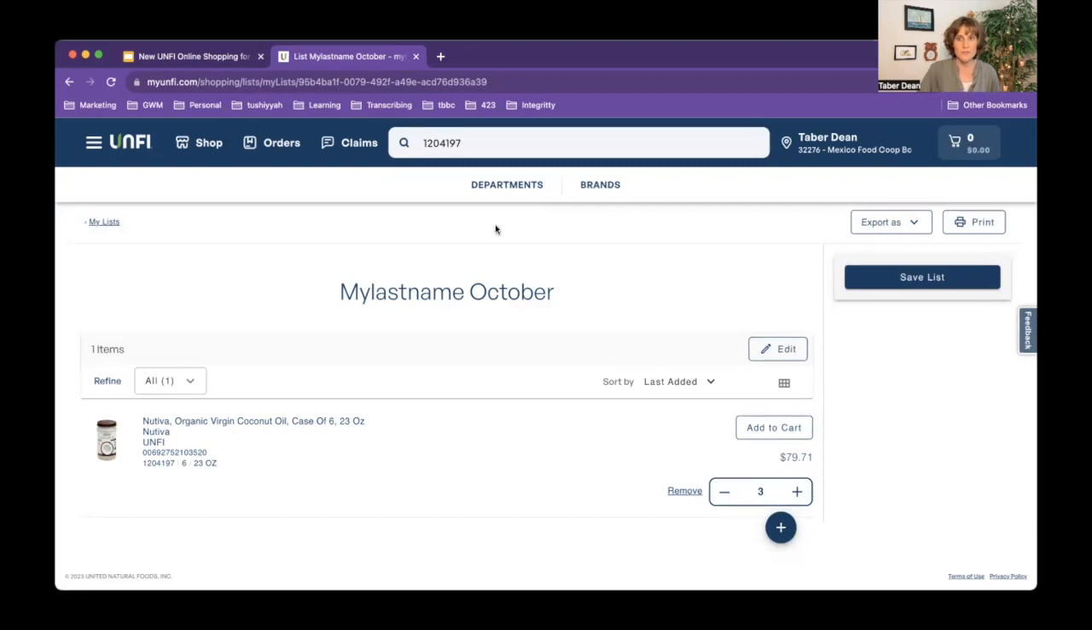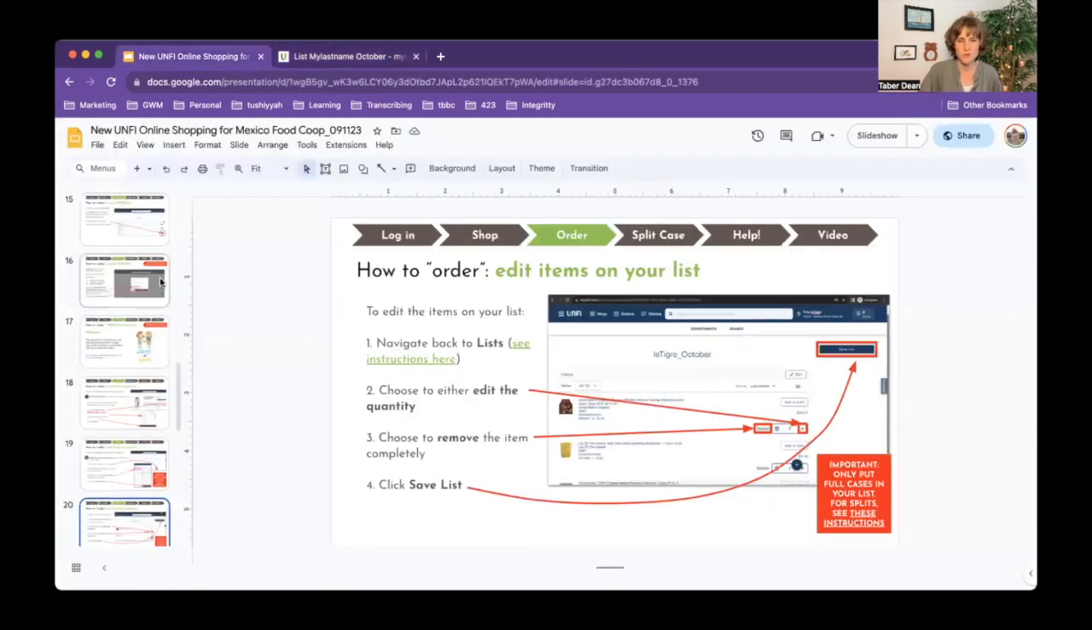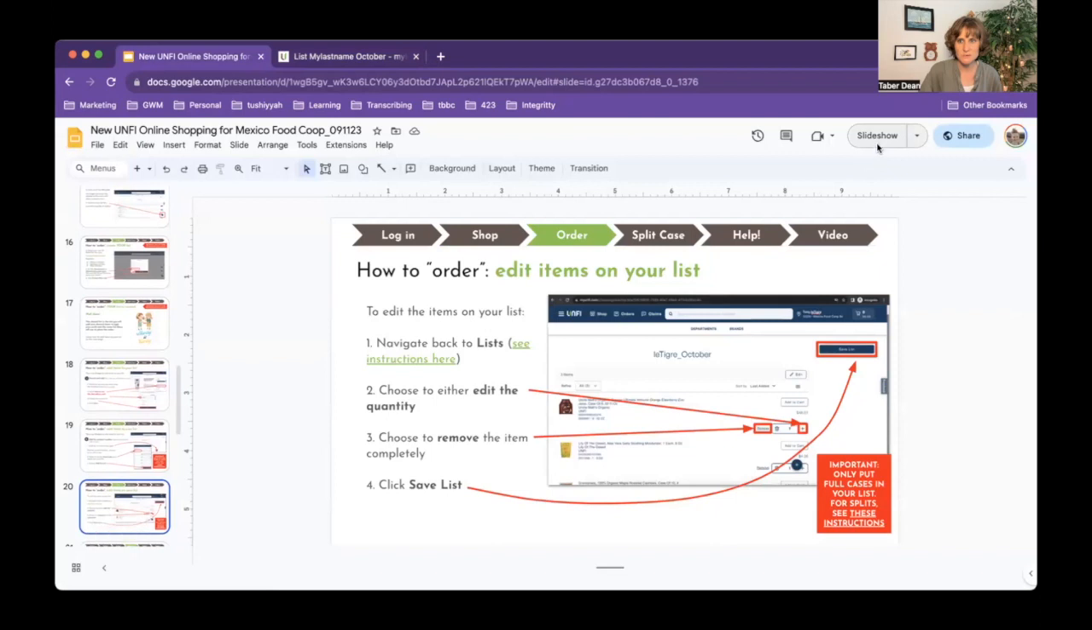Now, the next piece of this is split cases, right? Let's say you don't want a case of 6, right? You just want 2. Now what happens? This is where your process is going to be a little bit different. So let's jump back in here.